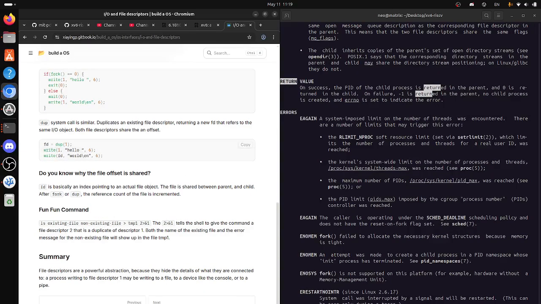Okay. You know what, the file offset is shared? The file descriptor is basically an index pointing to an actual file object. The file is shared between parent and child. On fork and duplicate, the reference count of the file is incremented.